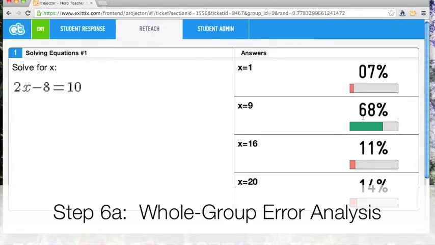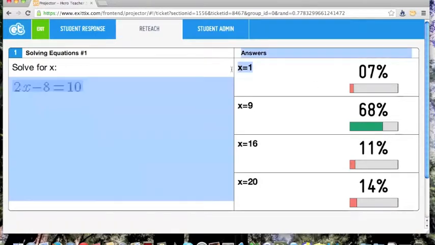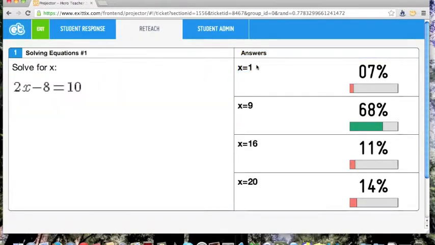So let's avoid some of these common mistakes. What would you have to do to get x equals 1 and why is that wrong? Similarly for x equals 16, those students added 8, but then subtracted 2, which wasn't the inverse operation for 2 times x. And 11% of the students did that mistake.